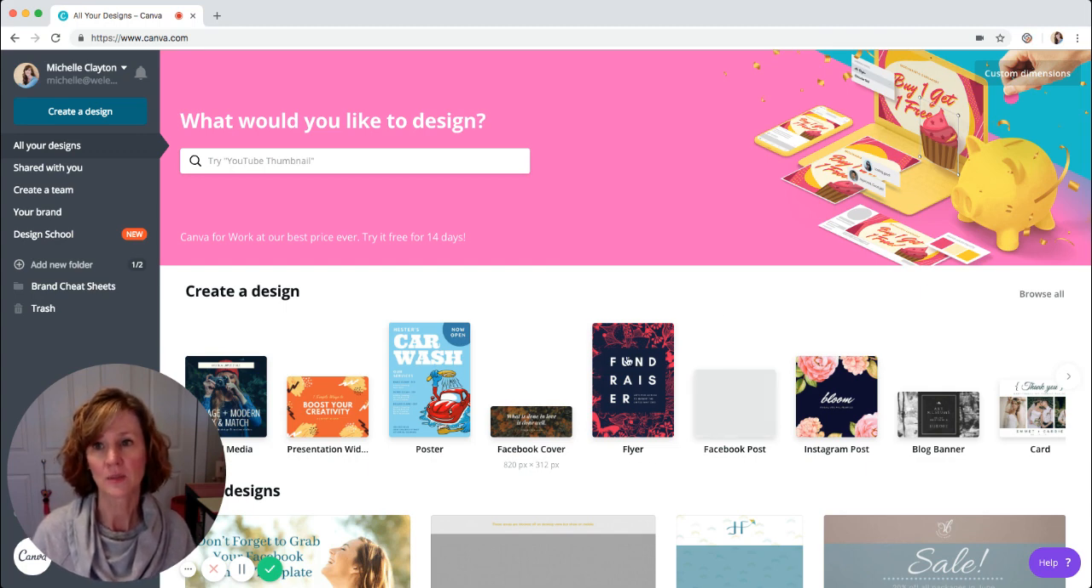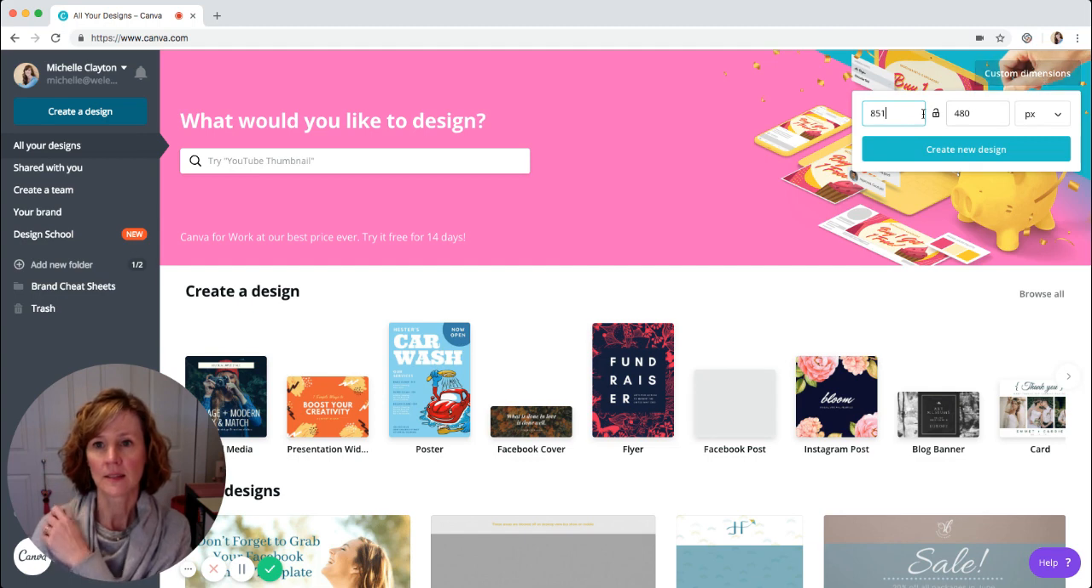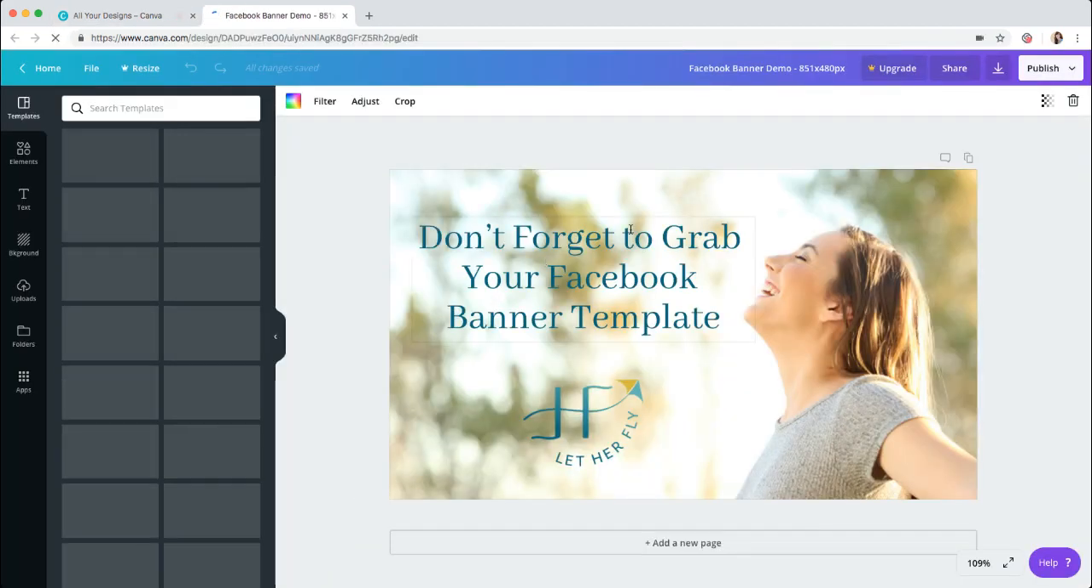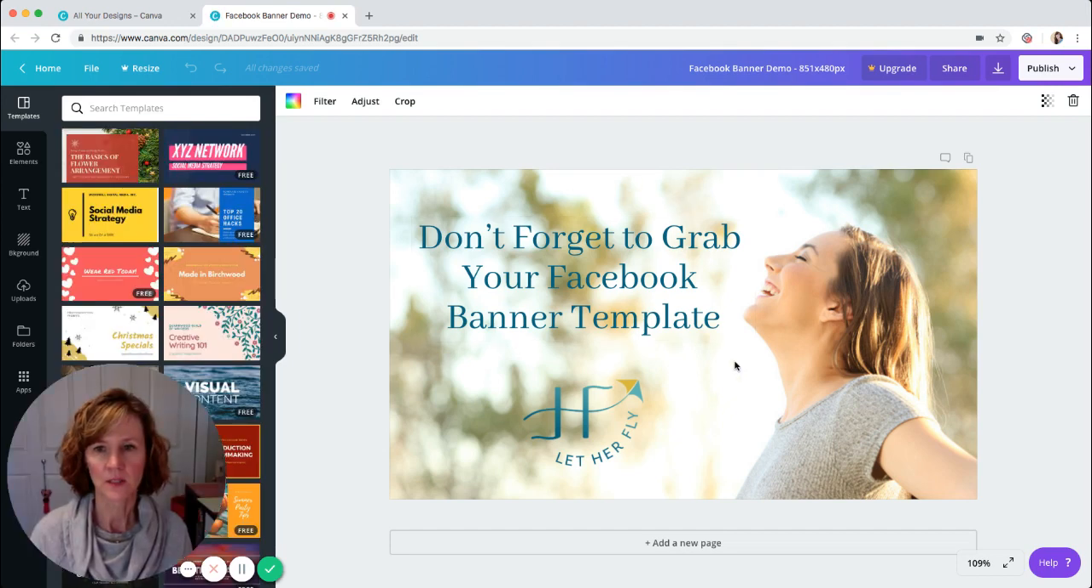What we're going to do is we're going to go to the top right corner where it says custom dimensions. We're going to click that, and we are going to type in, I've done this before, 851 by 480 pixels. And you're going to hit create new design. Now I have already got one going here so that we have something to work with. And you'll see it's 851 by 480 pixels. All right, so this is our sample here.